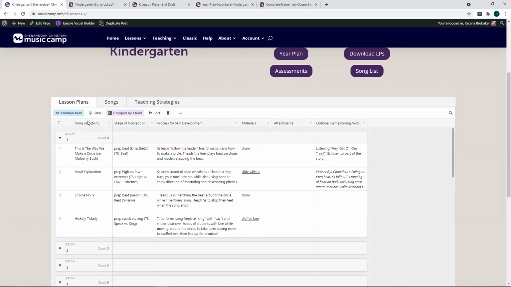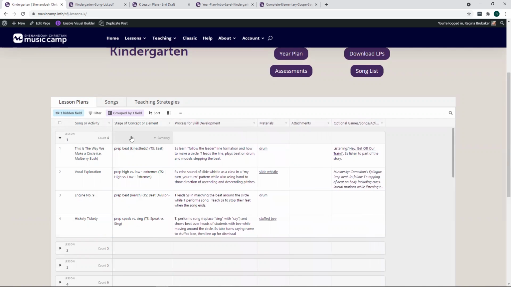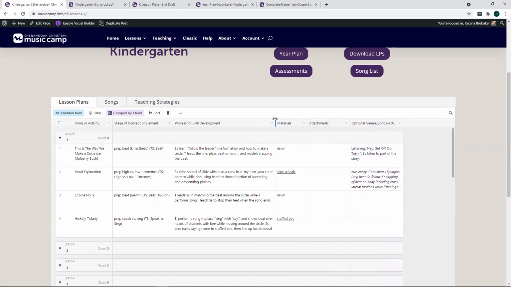And now we can see that in this column, we've got some songs or activities. The first one is a song. This is an activity. These 2 are songs. Then we have a stage of the concept or element in this column. And I will explain a few of these things later. The process, this is what the teacher says or does, as well as what the students do.